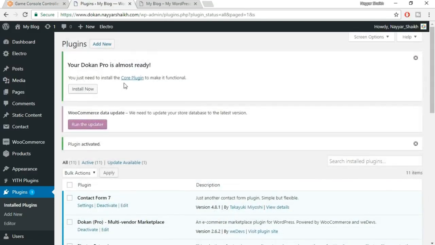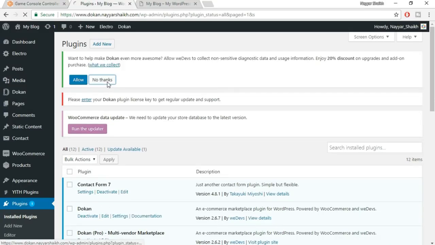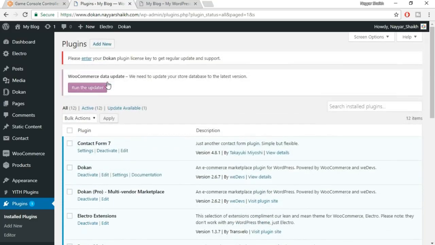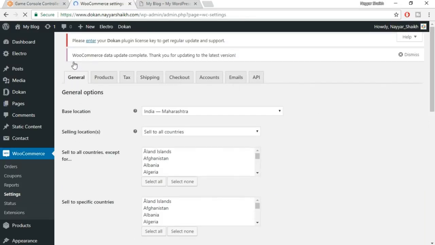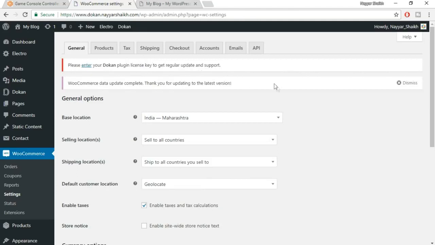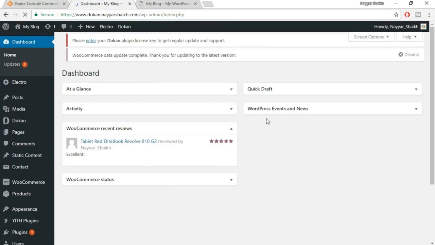It says you need the core plugin to make it functional, so just click on install now. Okay guys, whenever your WordPress asks for any update, you should update that plugin or theme. That is more recommendable. So just click on run the updater. You might not see this, but I am getting this option, so I will update my data. It says WooCommerce data update complete. Fine, thank you. Now again come back to your dashboard, and let's see what we have to do next.